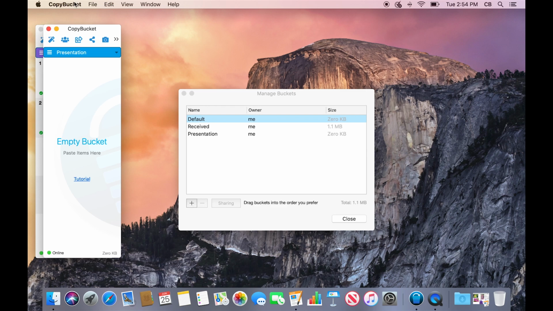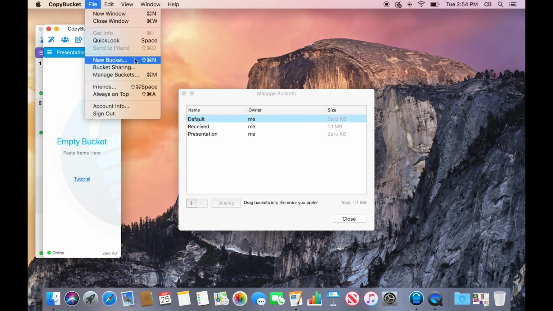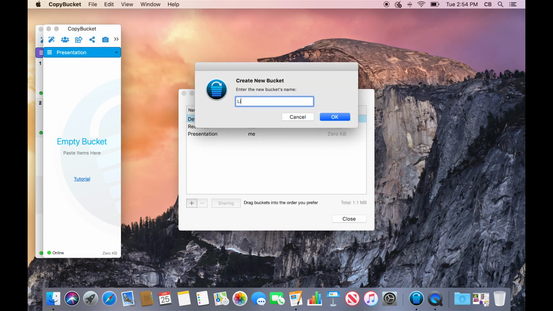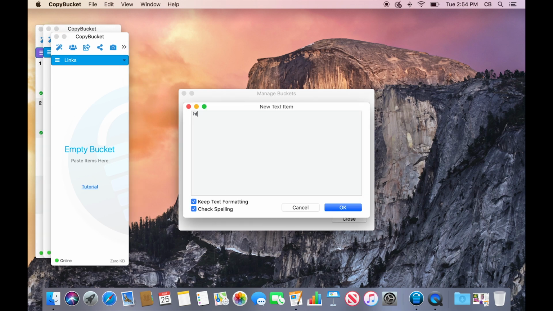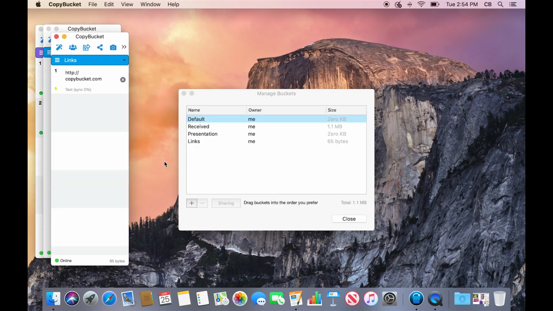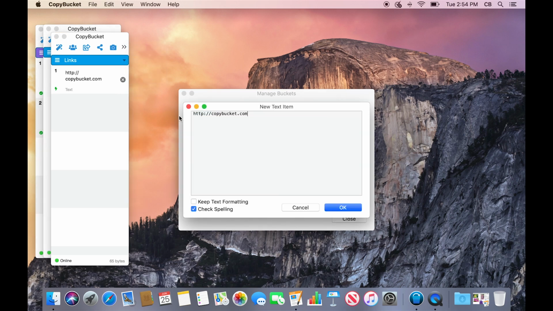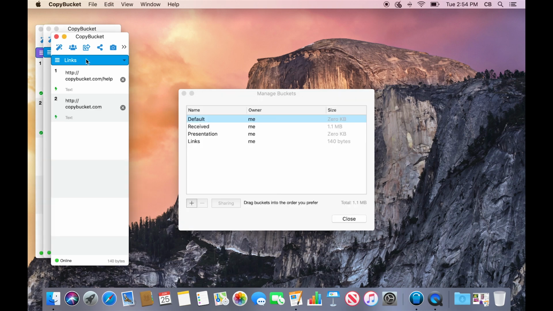You can also create a new bucket using the File menu by selecting New Bucket or using the keyboard shortcut. We'll create a new bucket called Links. Using the New Text tool, we'll enter some new text to go in that bucket. Let's create another text item. Now we have two items in our links bucket.